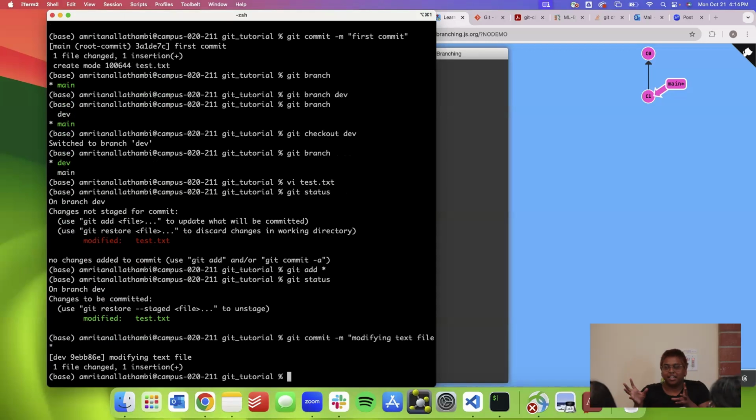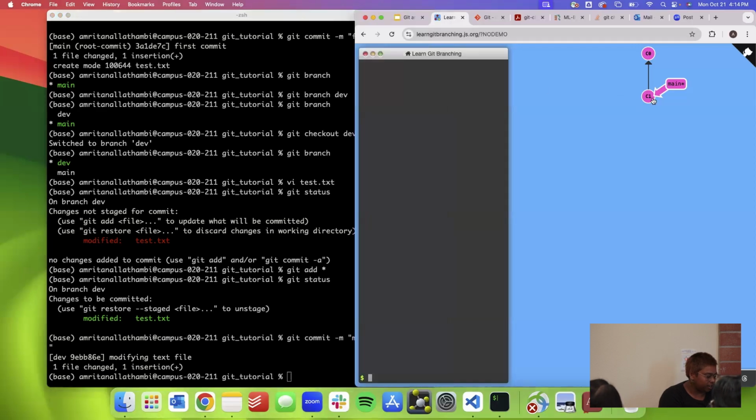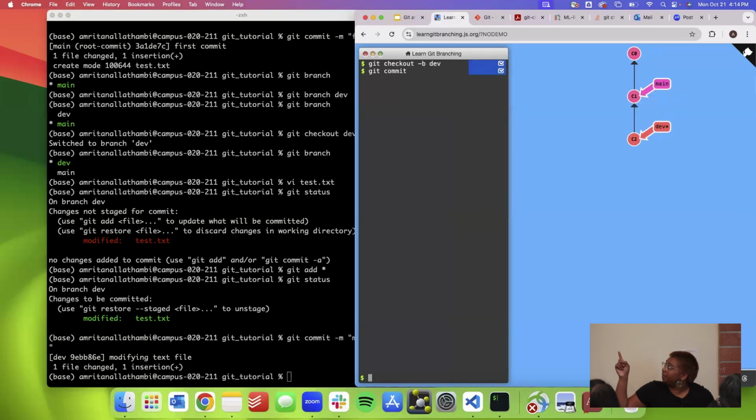So what does the landscape of this look like? I'm going to try to visualize it over here now. So we started off with just the main branch, and then we created a new branch called dev. And then I committed the branch dev. So that's become a new commit.